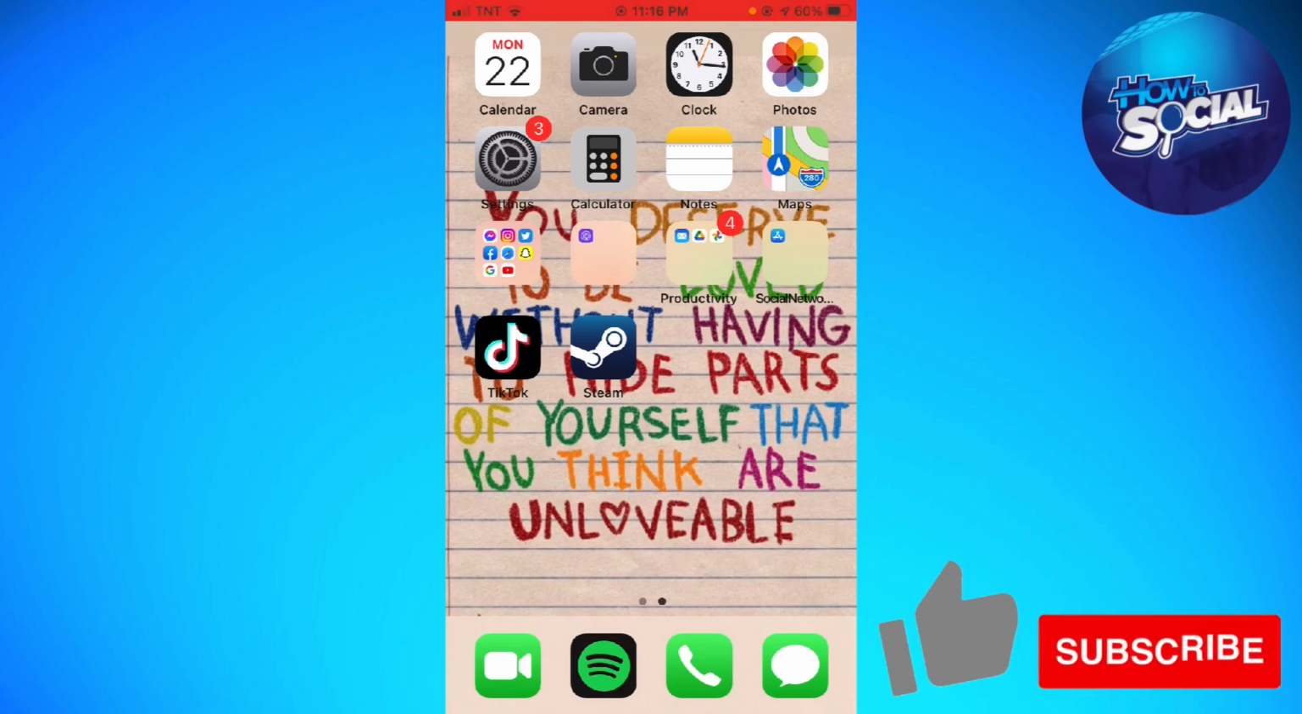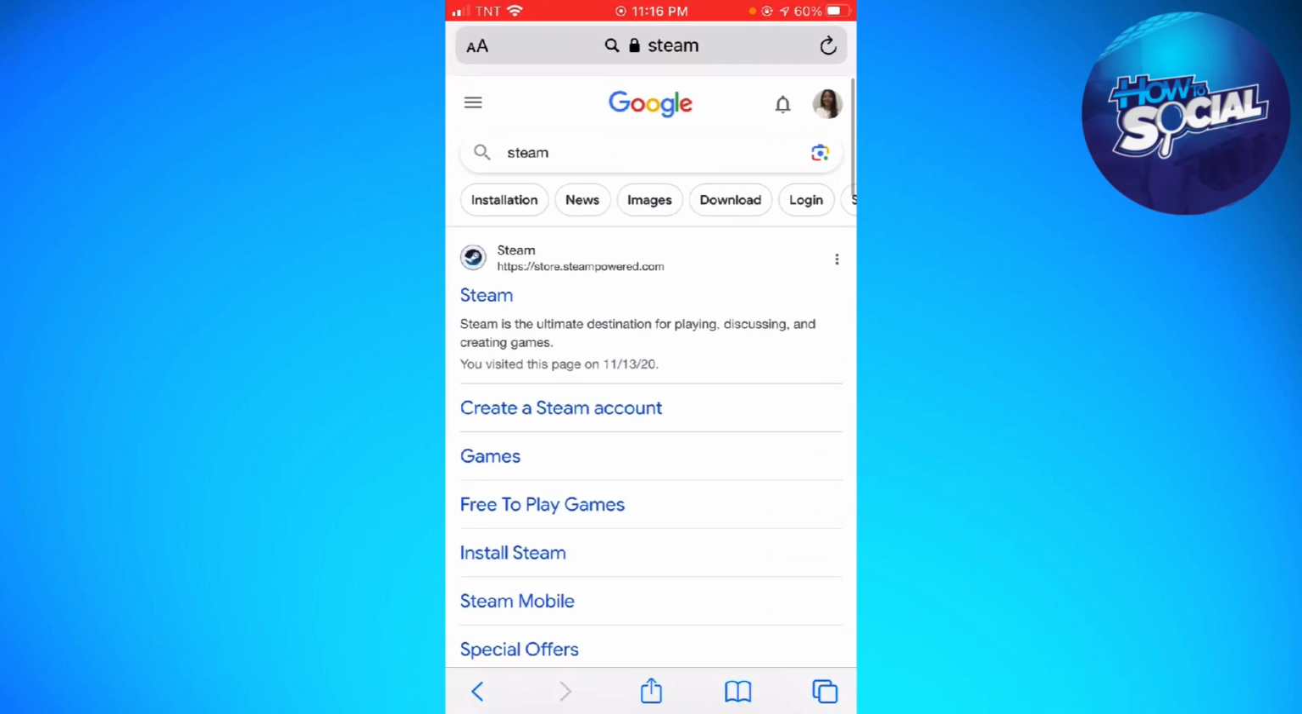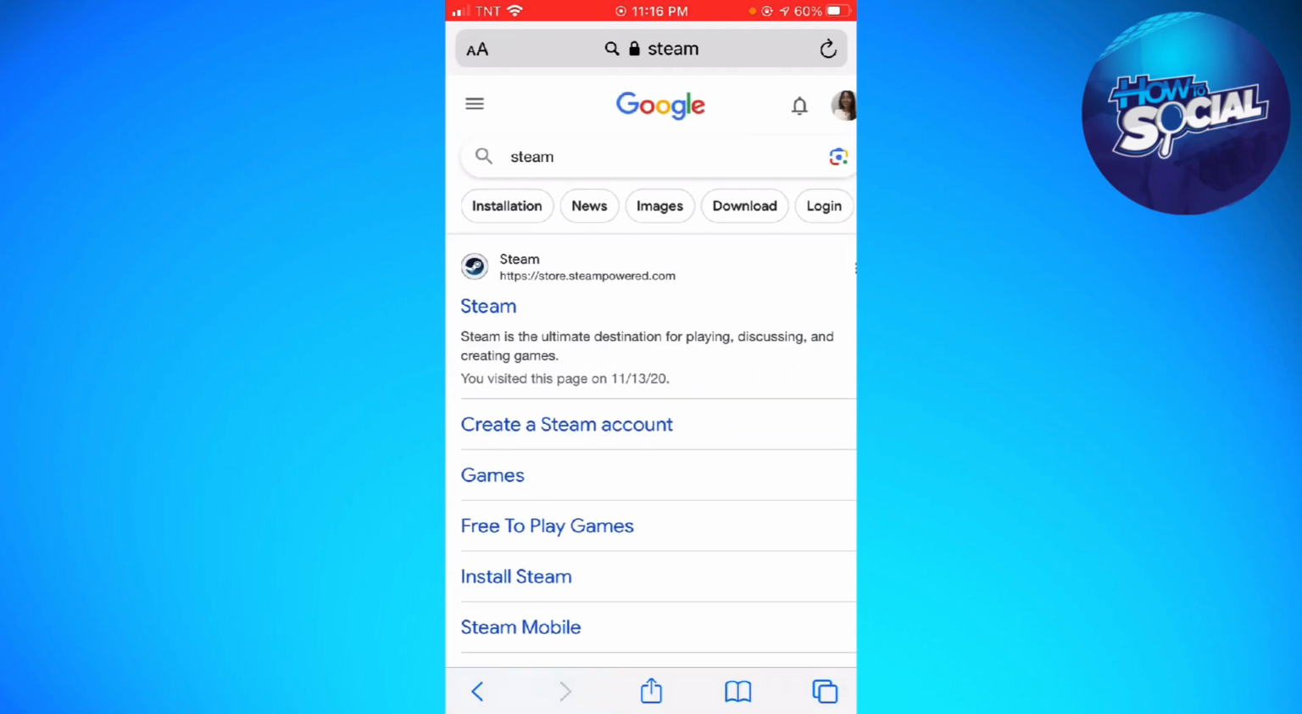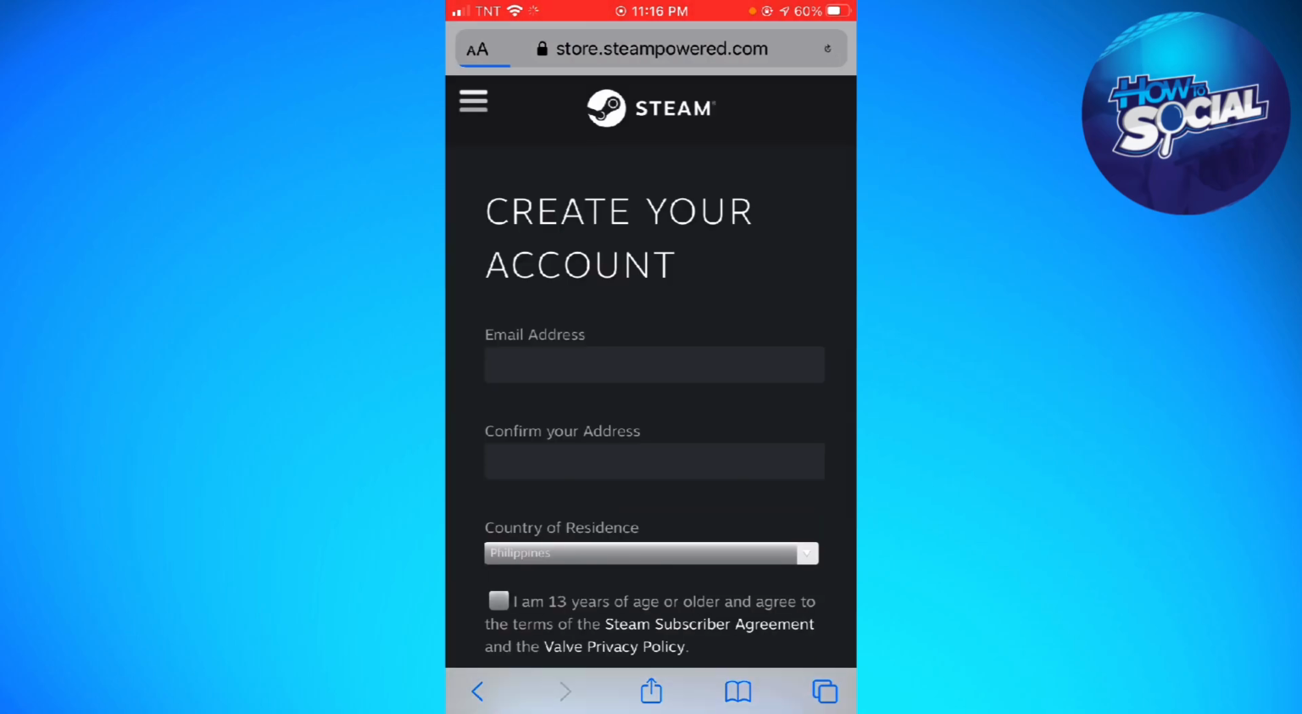First of all, if you are using your Android device, don't worry because the process is still the same. So let's get started. First, open your browser and search for Steam. Then click on this specific link. Click on create a Steam account.